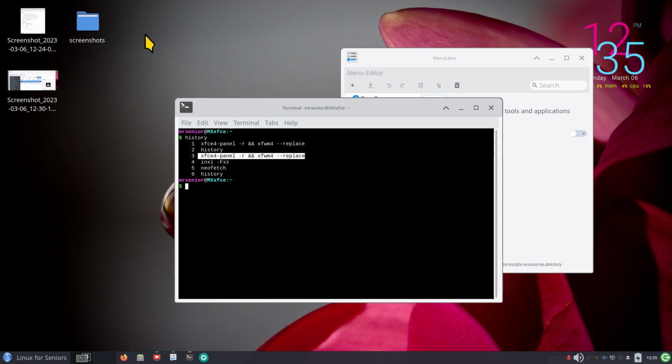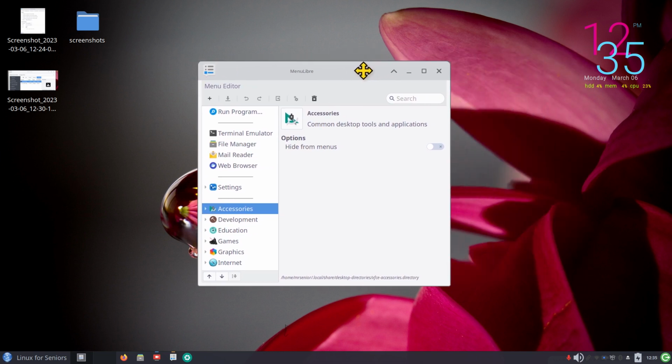But that's the one for refreshing the screen. And again, when you perform that command, it just makes everything kind of blink. And then you'll see that your icons will change without logging out of your system. Now I'm going to move on.